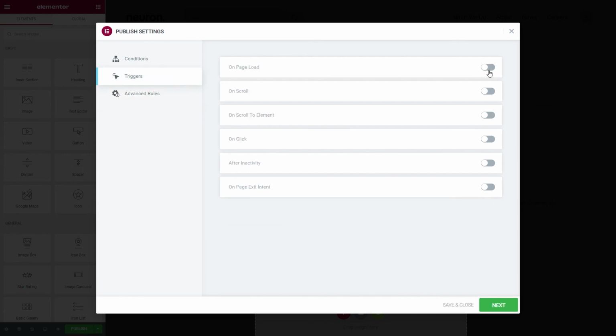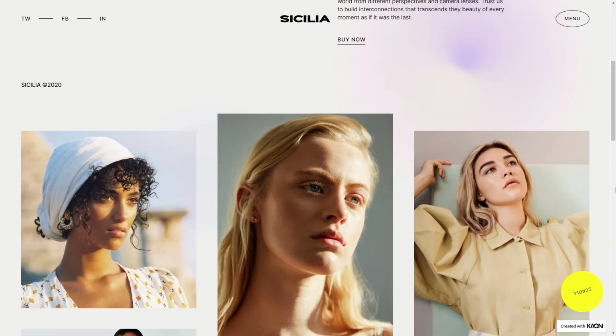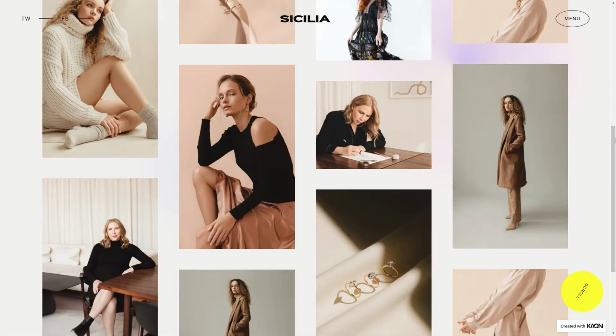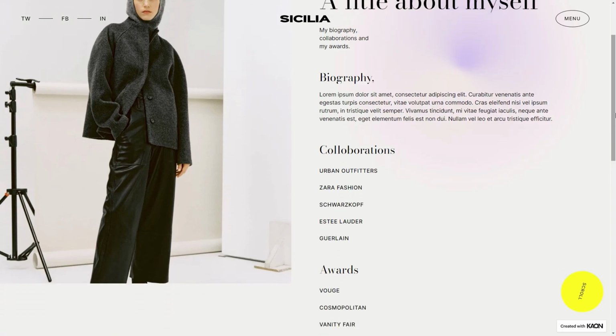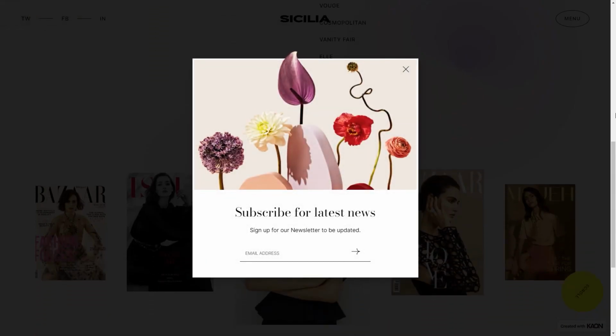You can also set it to show after a certain amount of time from the Triggers tab. Now, let's see our pop-up live in action. We'll scroll down the first page, the second page, the third page, and here it is. This is our pop-up.